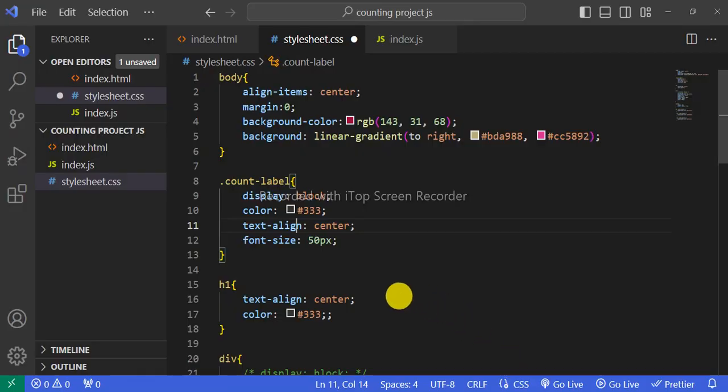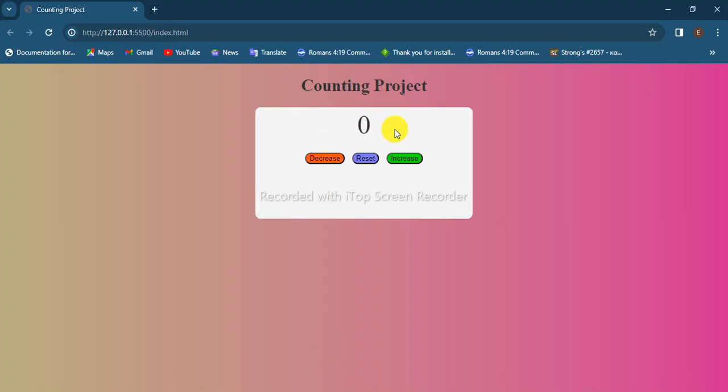Good. So let's continue on. So the text align makes sure that the 0 is in the middle. So text align center. Good. So when you comment it, it's going to be taken away. This 0 is going to be somewhere here, or it will be outside the div.